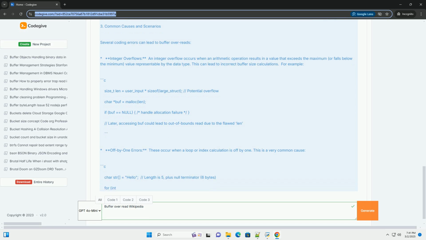3. Common causes and scenarios. Several coding errors can lead to buffer overreads. Integer overflows: an integer overflow occurs when an arithmetic operation results in a value that exceeds the maximum, or falls below the minimum, value representable by the data type. This can lead to incorrect buffer size calculations. For example, off-by-1 errors.